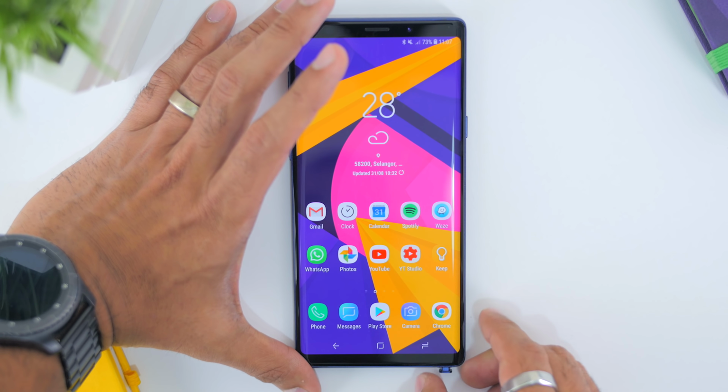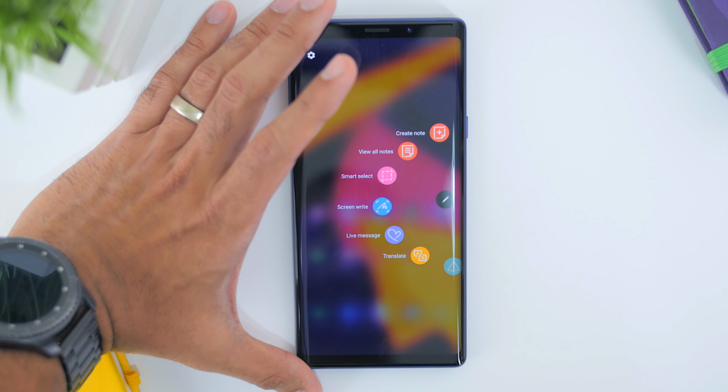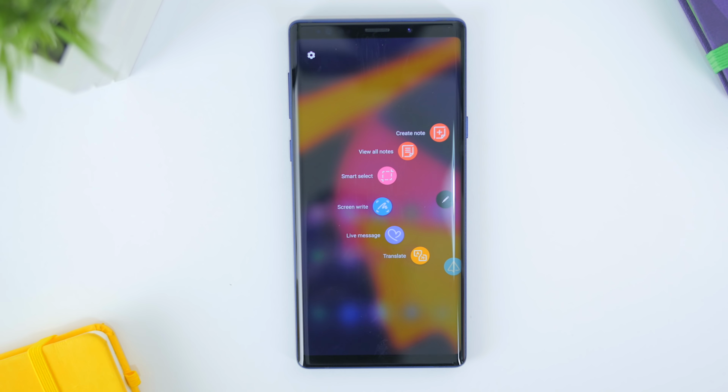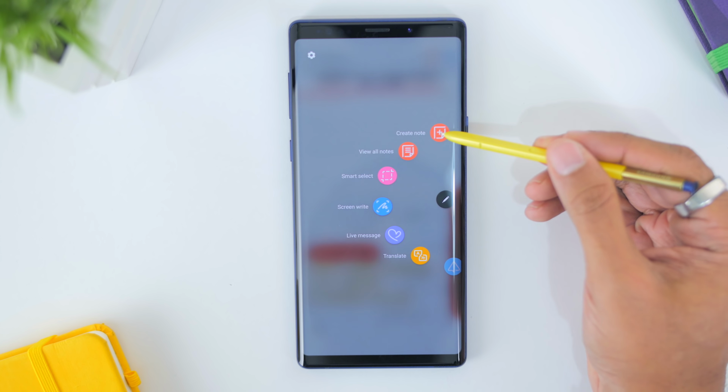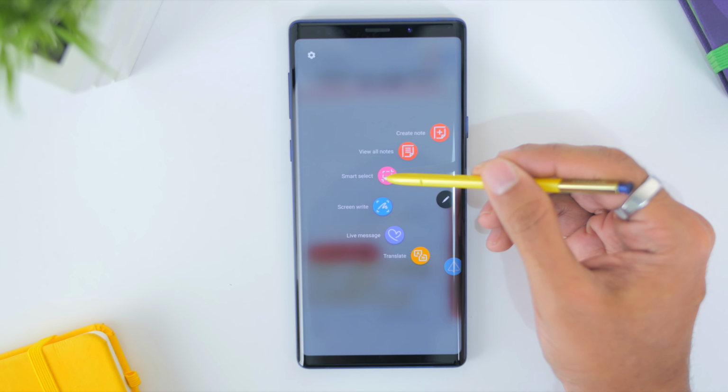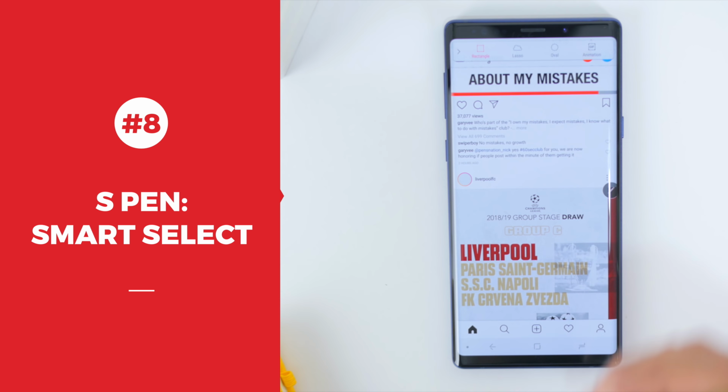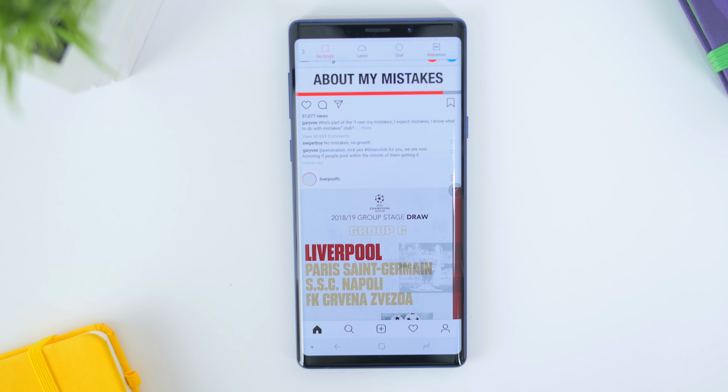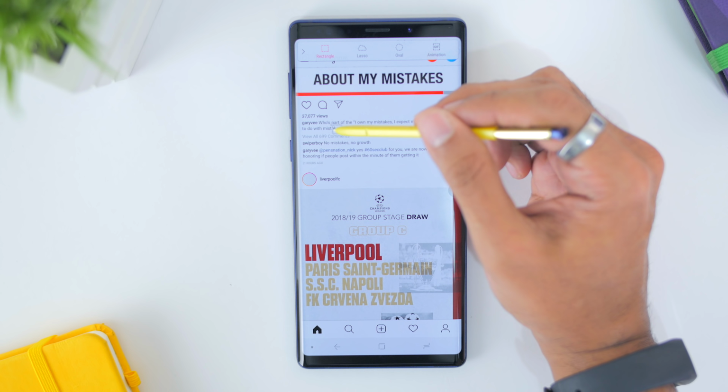Then once you are at the home screen, just take the S Pen out and that will bring you to the air command menu. Now other than just creating a note and viewing the note, you can also go to Smart Select. Here's where if you have a website or even a social media page which by default you can't copy, you can now by just selecting the space that you would like to copy and then hit Extract Text and you're done.